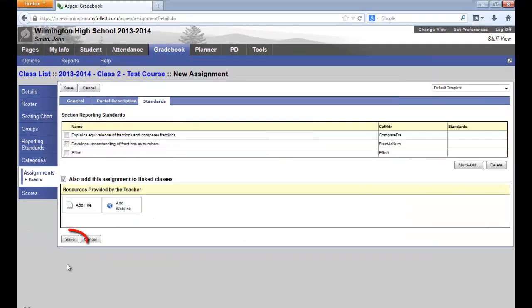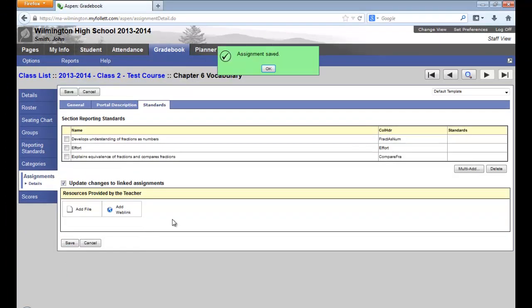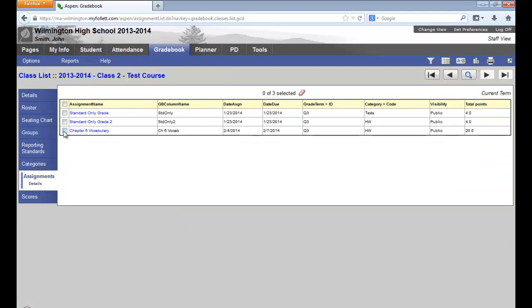Once you're finished, click on Save. You'll get a notice that the assignment has been saved. You can now click back on the Assignment Side tab, and the assignment is showing up on your list.